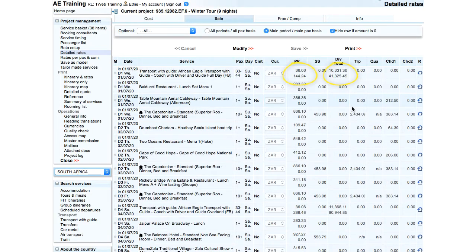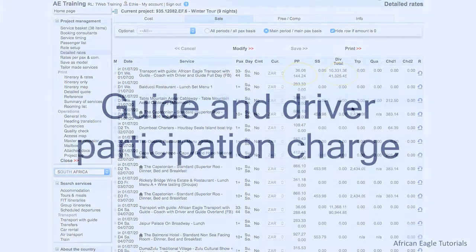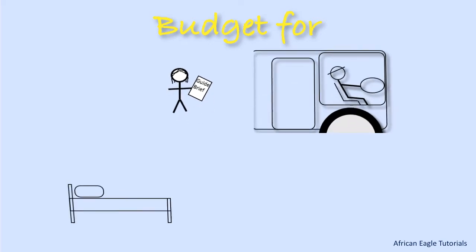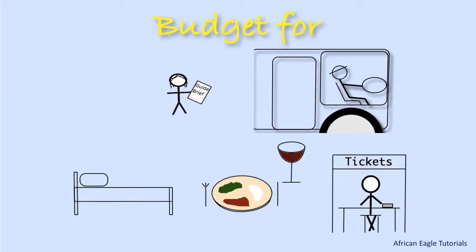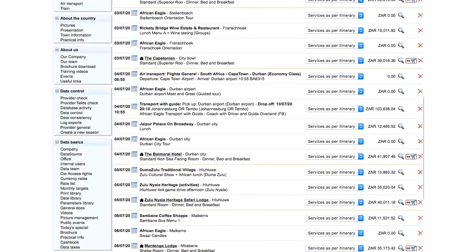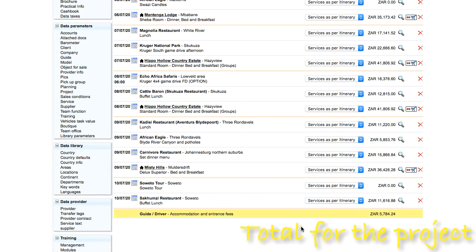These are not the only rates associated with having transport with guide in a project. In addition, there is the guide and driver participation charge, what needs to be budgeted for the guide and driver accommodation, meals and entrance fees. This is calculated based on the services in the project and displayed in Service Basket at the bottom for the project as a whole and not per leg.